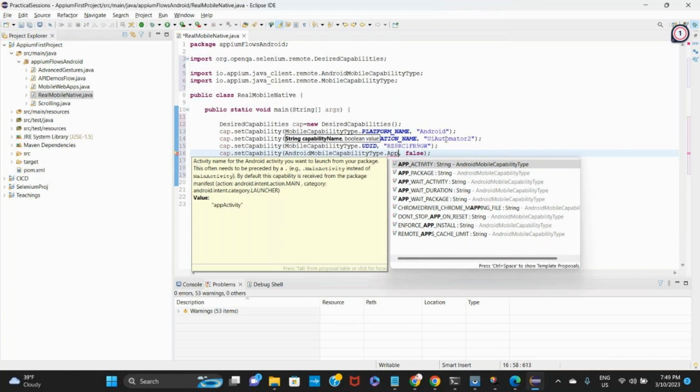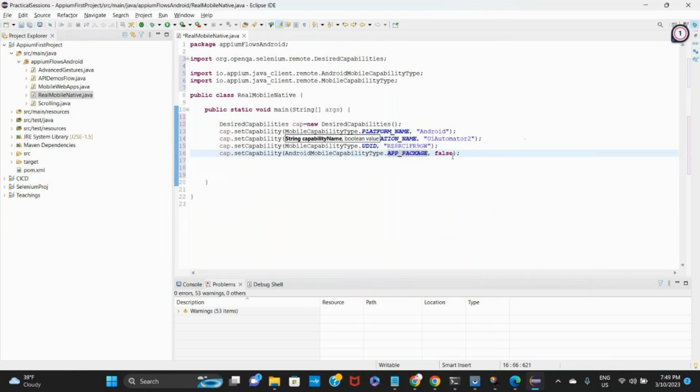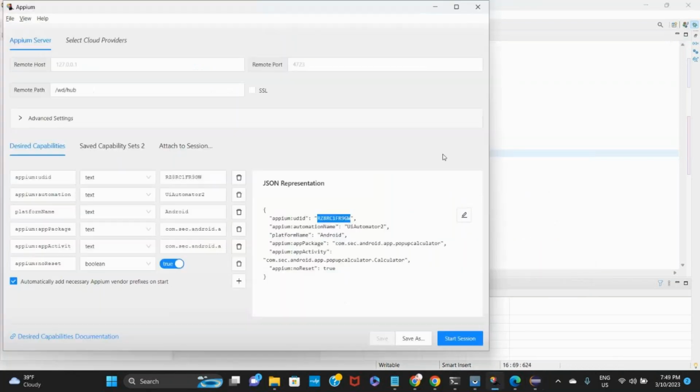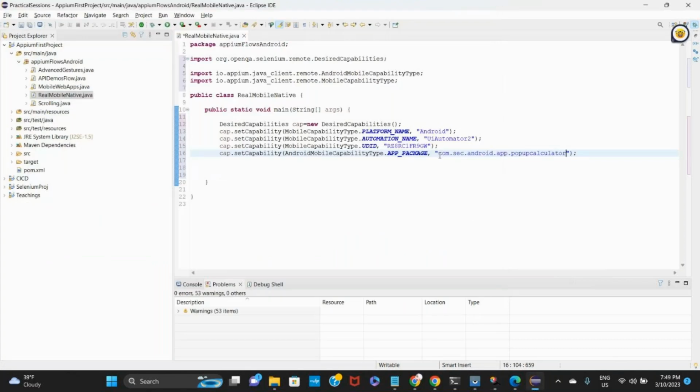This is the only difference, because app package and app activity are strictly for Android apps, so there is no point adding them onto MobileCapabilityType, which is generalized for both iOS as well as Android devices. Capabilities confined to Android devices are placed under a separate package called AndroidMobileCapabilityType. So here I'll get app package, and I get the app package name from here. This is my app package name, copy this and paste it over here.